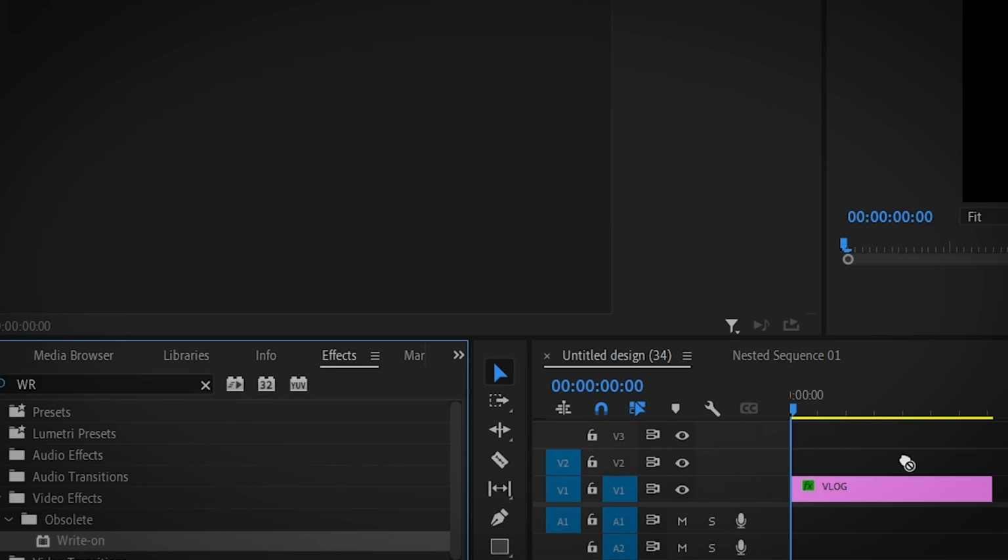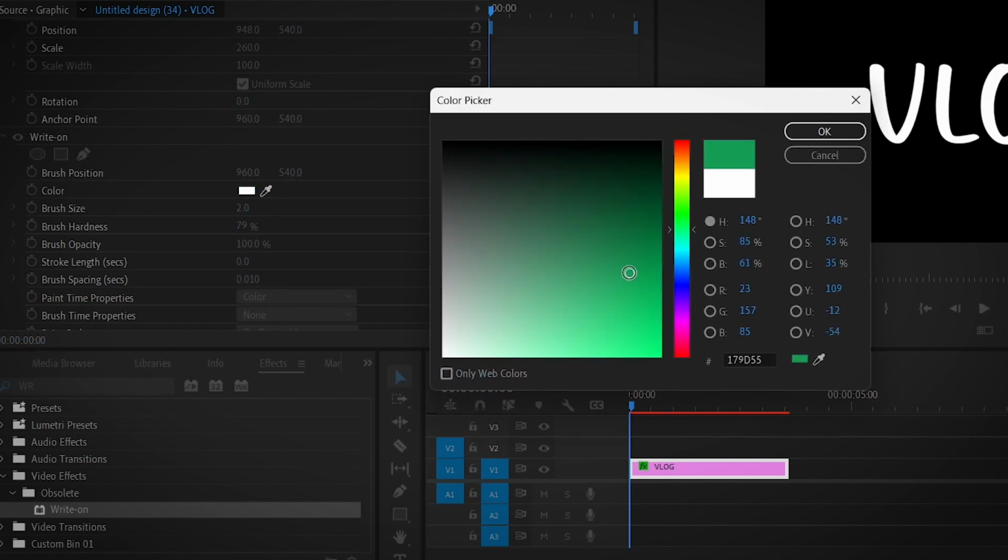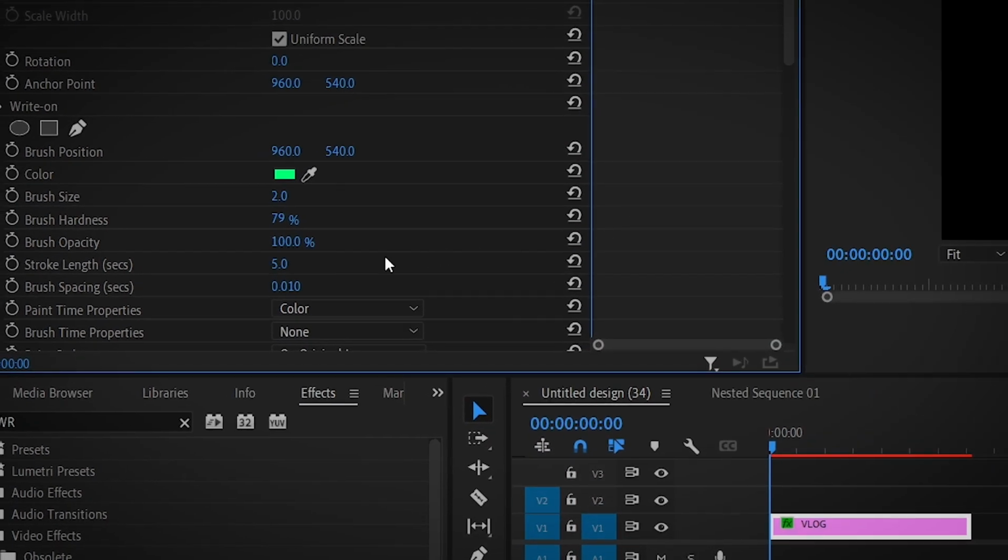Drag it onto your text layer. In the Effect controls, click on the effect and change its color to anything that's bright. Change the stroke length to 5 and brush spacing to 0.001.